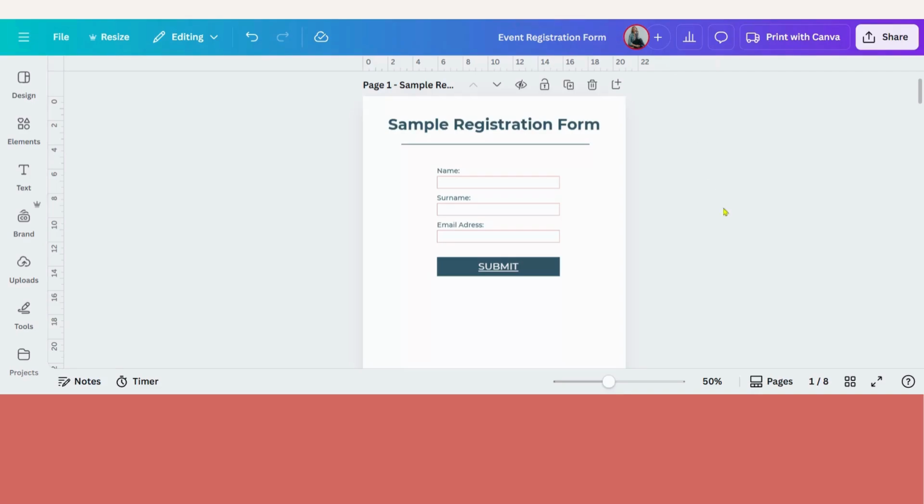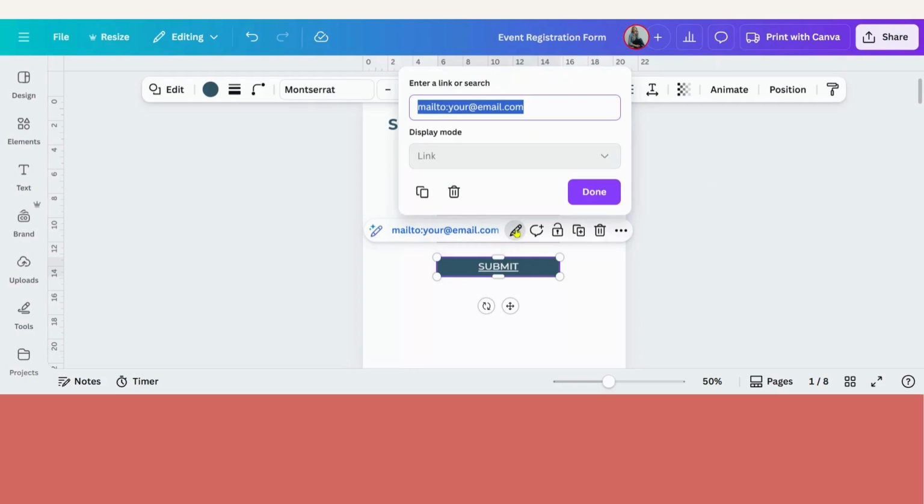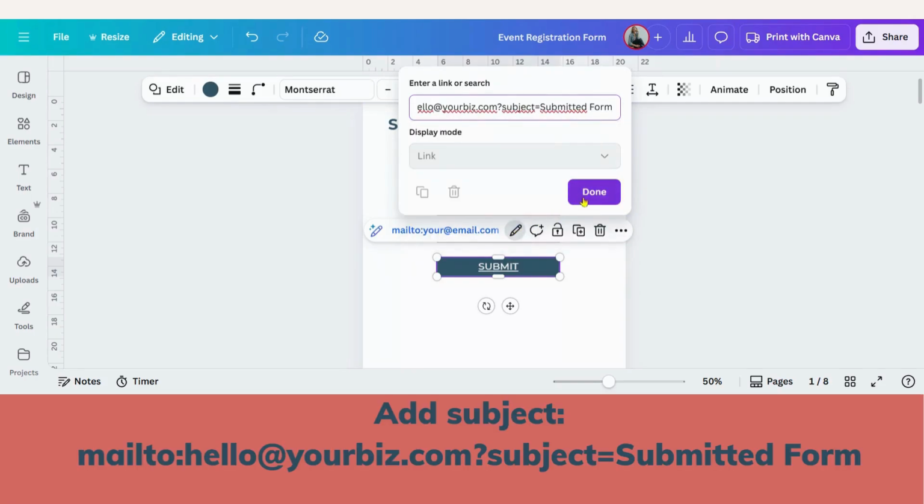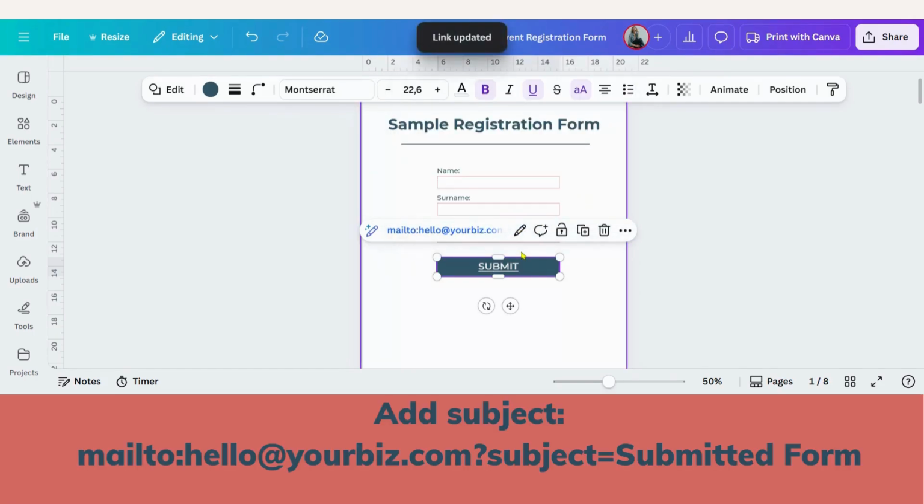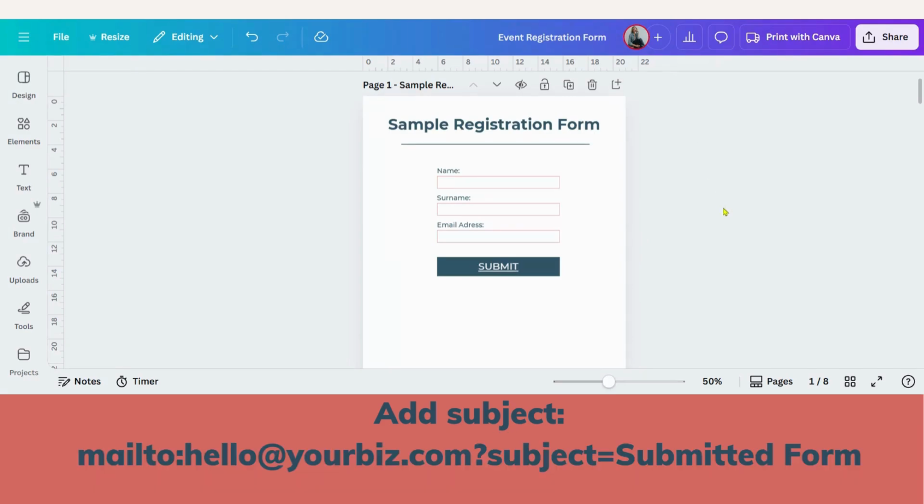If you would also like to add a subject line to the email that you will receive, type in the following. Let's click on this pencil to edit the link. Then type mailto: your email, ?subject=, and then the subject line, for example, submitted form. I will leave both these codes for you in the description box so that it's easy to copy and paste.